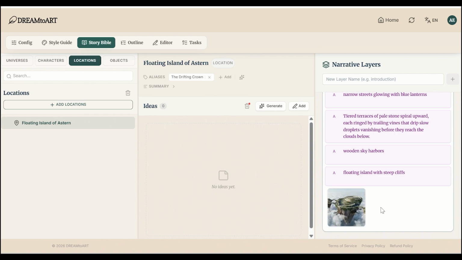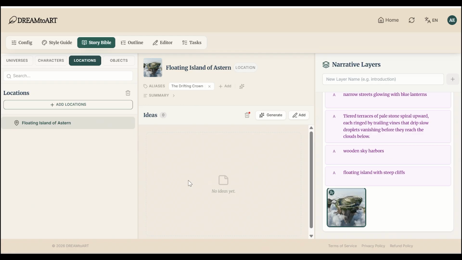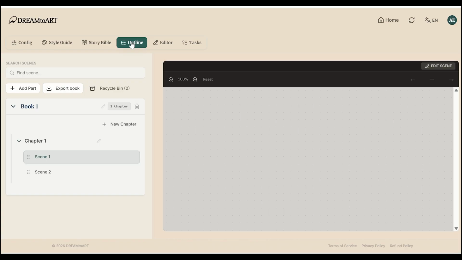Now we have created the foundation of our world and our future book. We already have the universe, characters, location, and important facts that will help the system keep the story consistent. Next, I want to show how to create scenes. Scenes can be created in two ways: manually, by adding each element step by step, or by generating the whole scene at once. First, we will create the first scene manually.